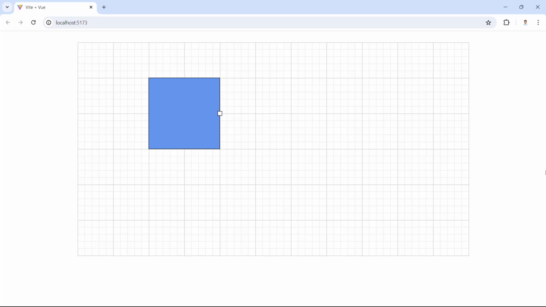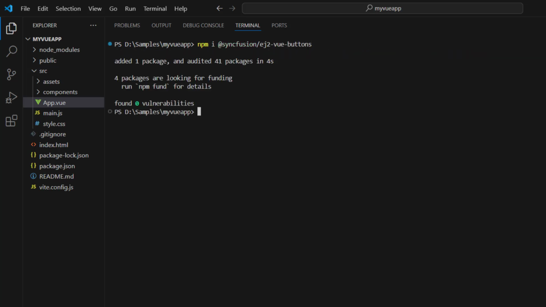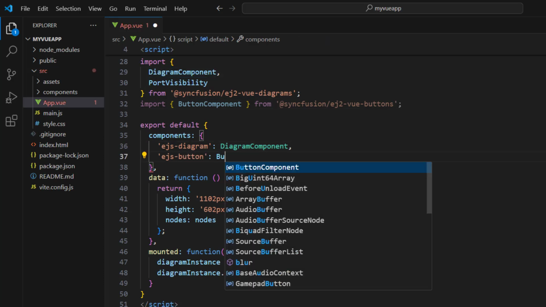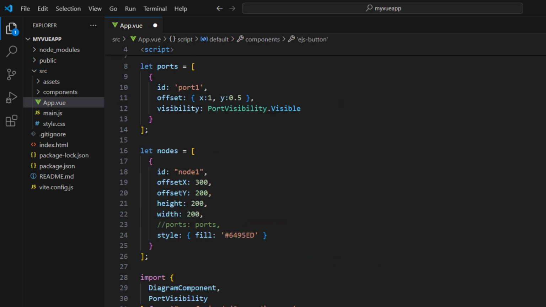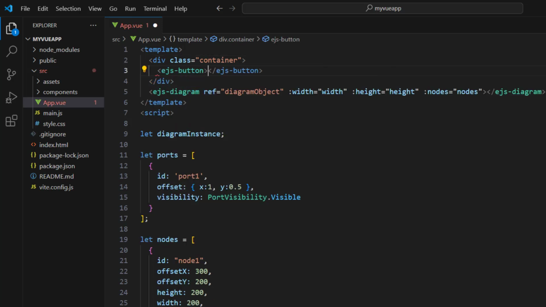Next, I will show you how to remove a port from the node on a button click. To create a button, first install the button package. It is available in the Syncfusion EJ2 Vue Buttons package. The installation is now complete. In the app component, import the button component and define it in the component's property with a name. In the template, add a division tag and set a class name for better alignment. Within it, add the EJS button tag and set the content to remove port. Set a class name for alignment.